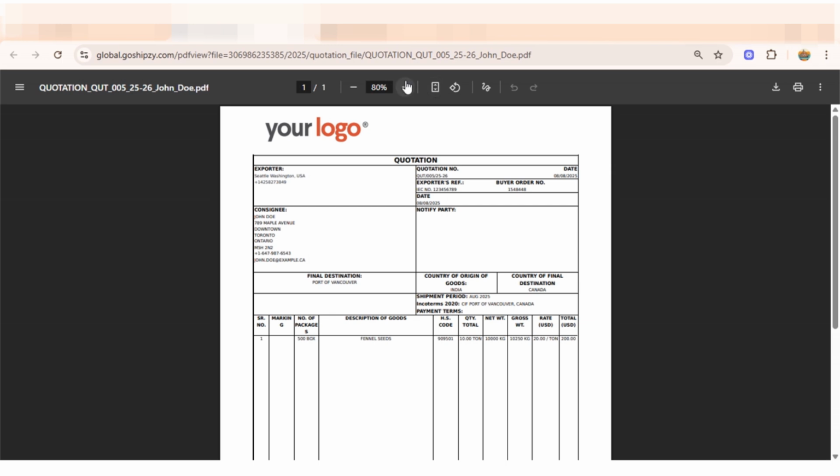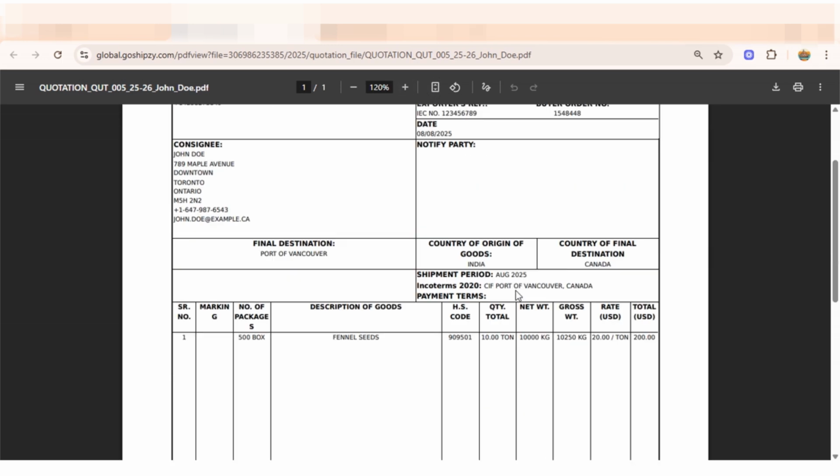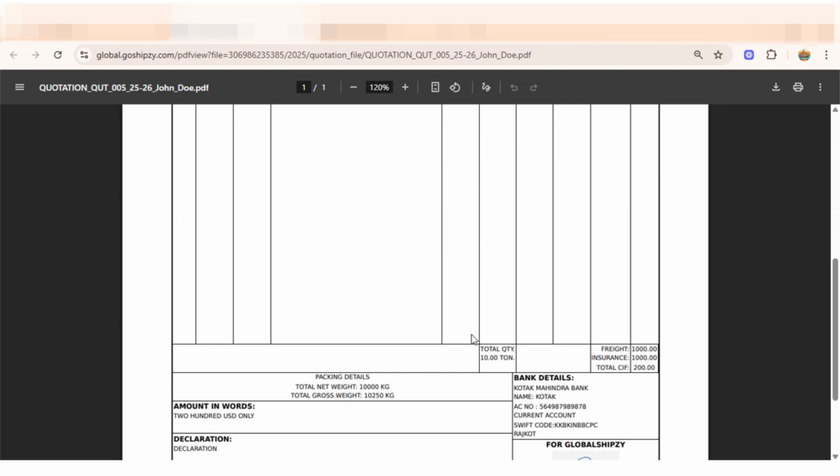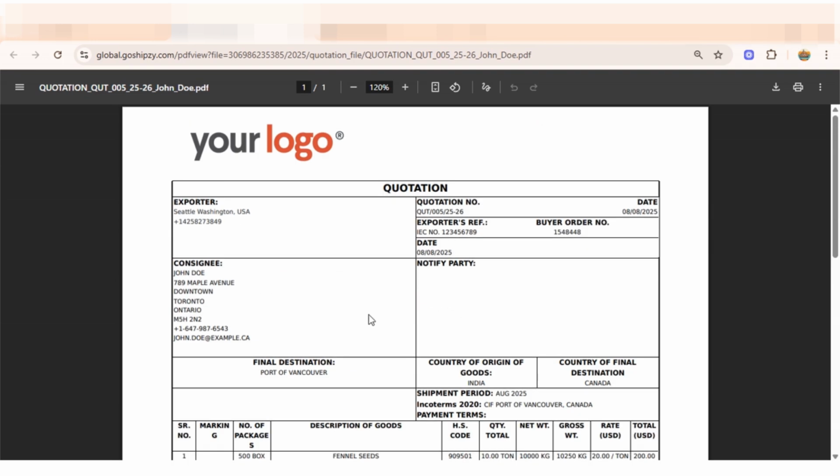So I'm clicking on quotation and see, this is how my quotation is created. Right now I just added single product and some details. So as per details it is visible. The more details you will add, it will be auto set in a PDF.